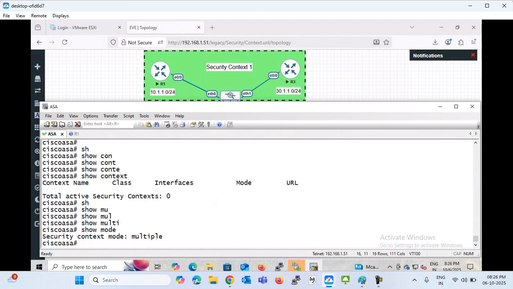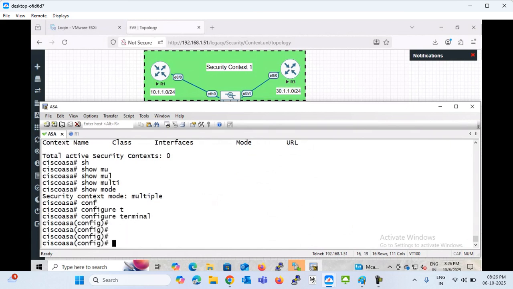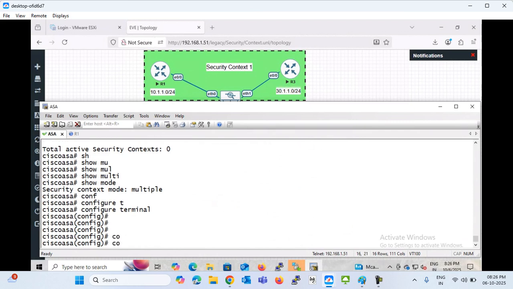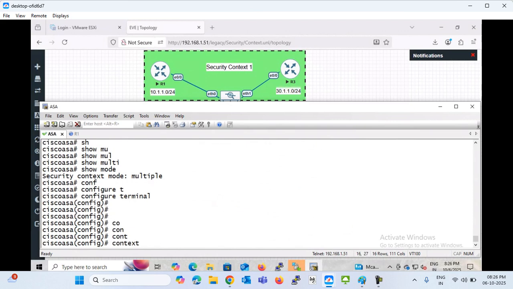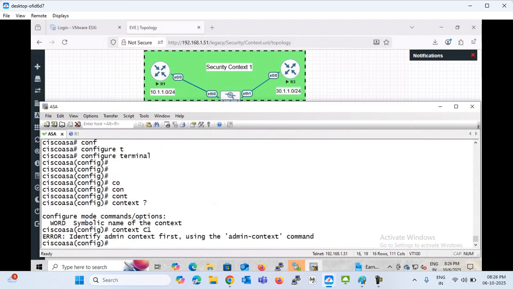And now what if I want to configure something? We are under the system, so I can move to the context. And how can I move to the context? First of all, I need to create the context. So we need to create the context, and I have to create it here now, giving any name like C1, right?